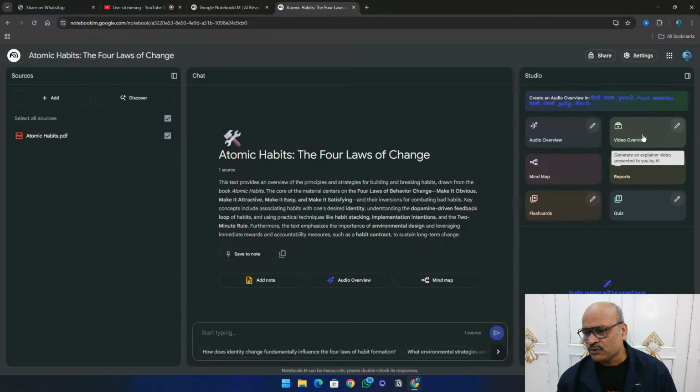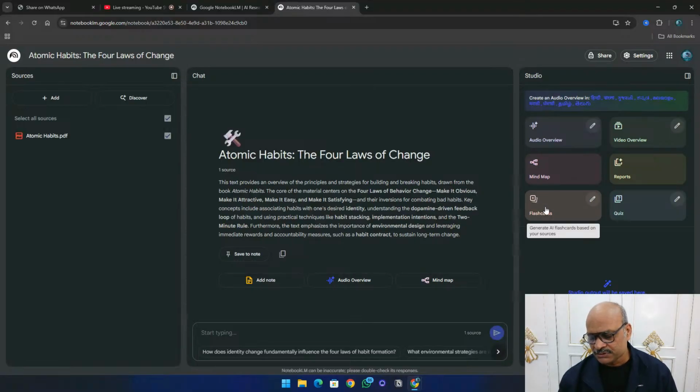This is video overview. You can make a video also. That video is not really video; you don't have any moving objects in the video. They have slides in the form of video. Then mind map also, the report also, and you can create flashcards. These flashcards are important for educational purposes. If students are using this tool for their research or study purposes, they can make flashcards, and due to these flashcards, they can understand the topic very well.